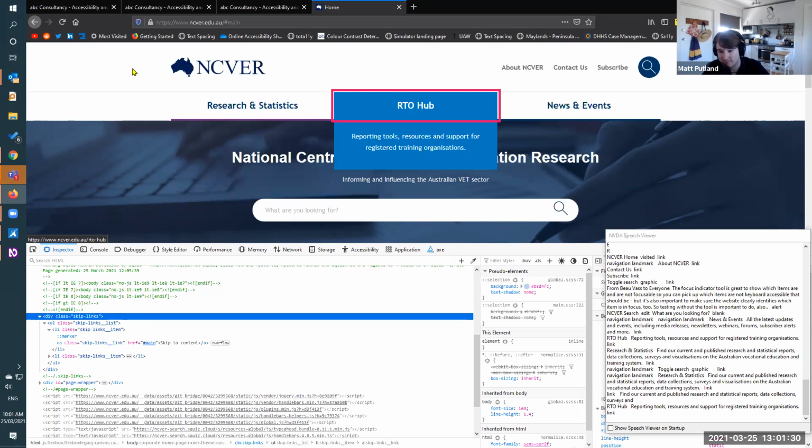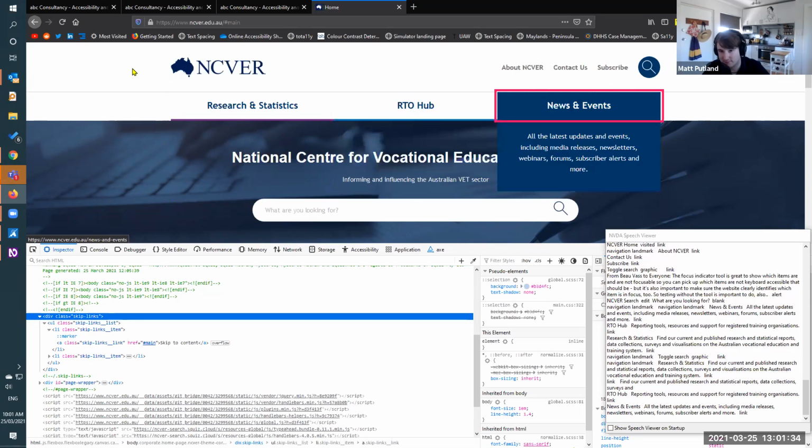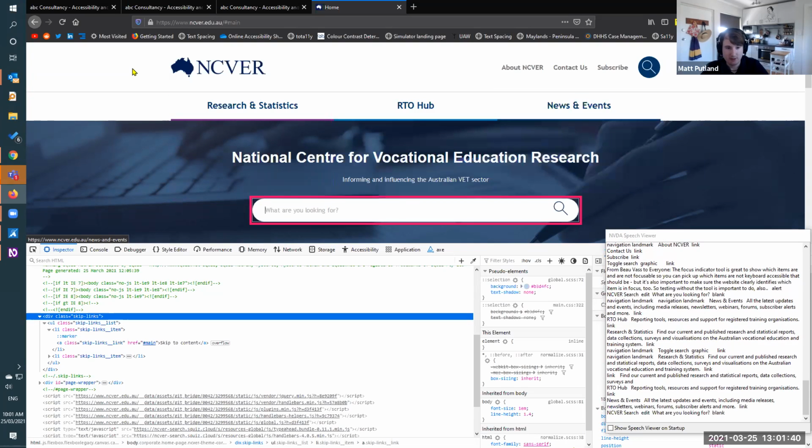RTO Hub, reporting tools, resources, and support for registered training organizations. News and events, all the latest updates and events. Okay, it's all the same sort of thing going on there. Search edit, what are you looking for? So I pressed the tab key that time just to show that, even with the screen reader enabled, I can skip past text with the screen reader just by pressing the tab key.